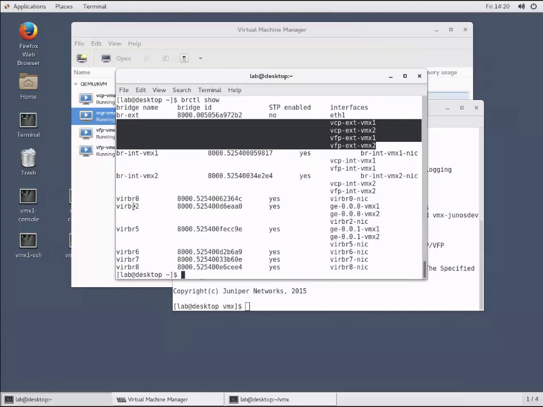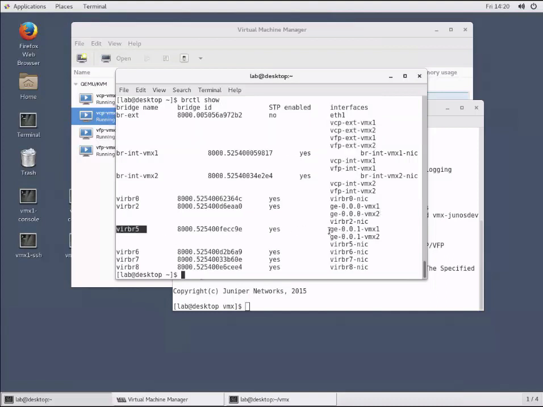We've got a virtual bridge 2, which contains the 000 interface from vMX1 and the corresponding interface on vMX2. And then we've got another bridge that has the 001 interface from vMX1 and vMX2. This would be where you would look to make sure that you've got the proper interfaces assigned to the proper hypervisor bridge, to ensure communication between different virtual machines on the same host.